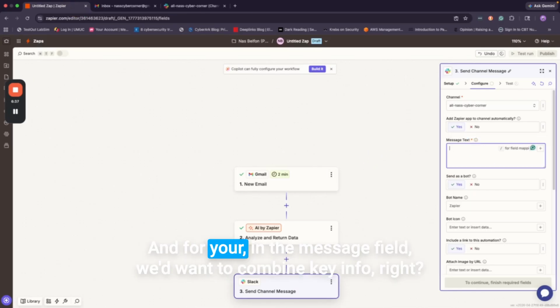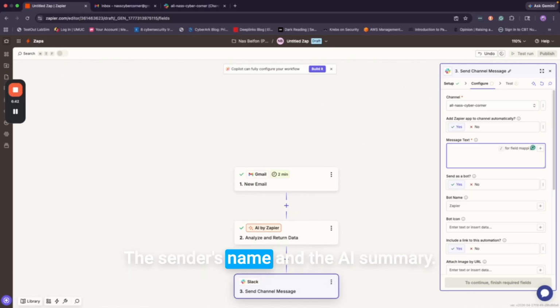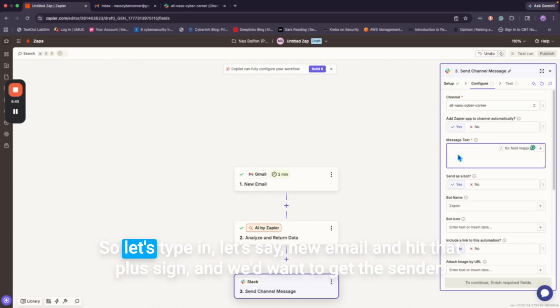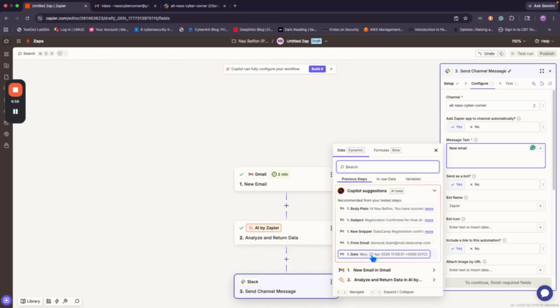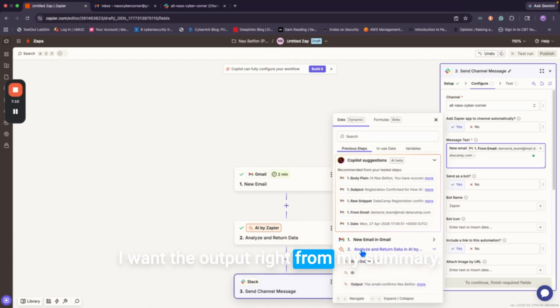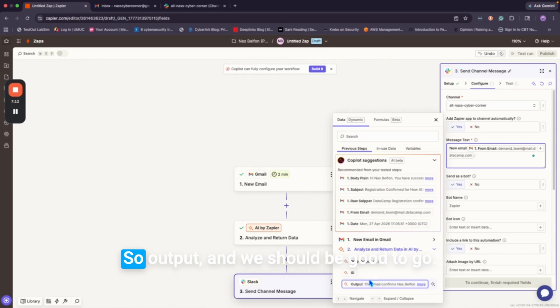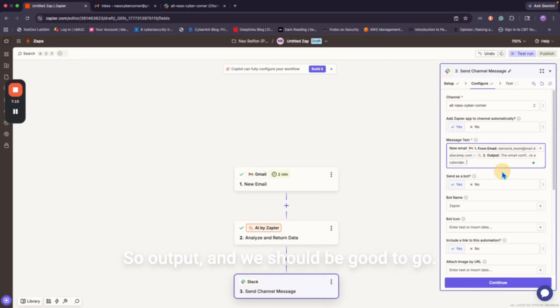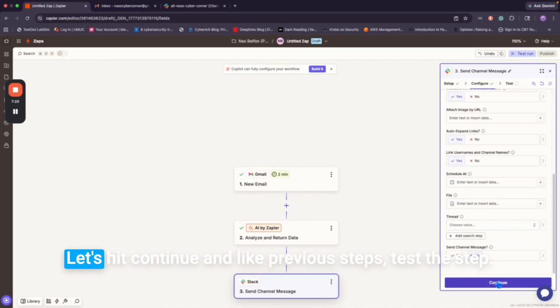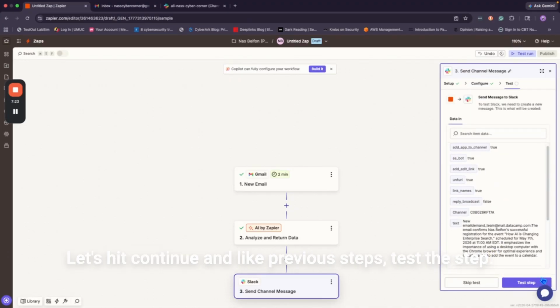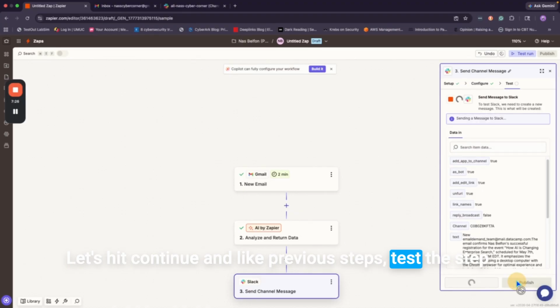And in the message field, we'd want to combine key info, right? The sender's name and the AI summary. So let's type in, let's say, new email, and hit that plus sign. And we'd want to get the sender. I want the output, right, from my summary. So output. And we should be good to go. Let's hit continue. And like previous steps, test the step.